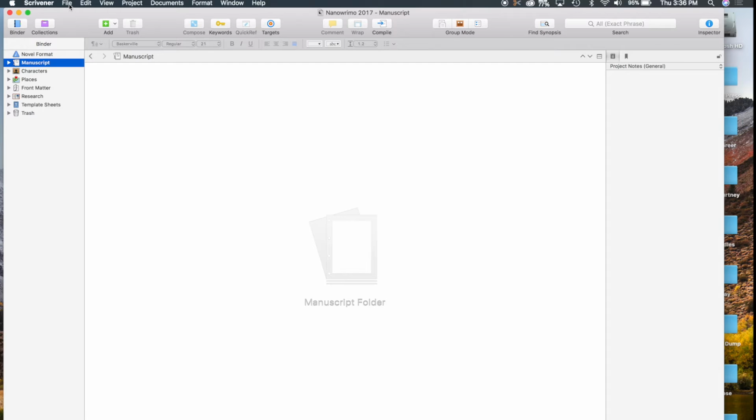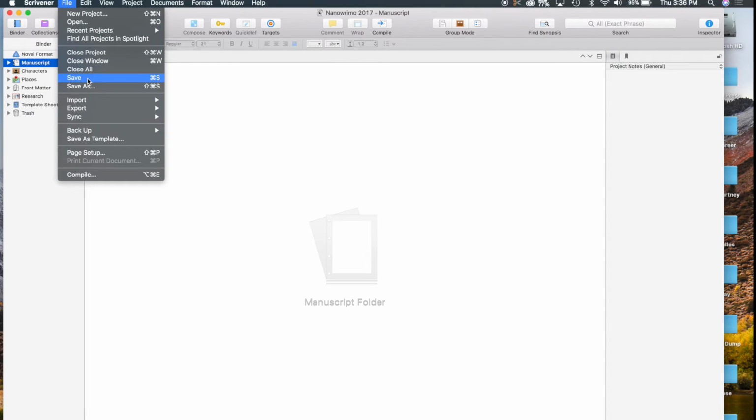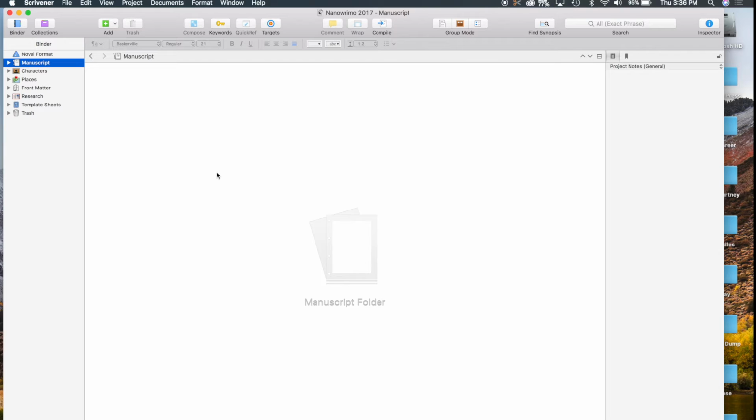As far as worrying about saving, you can save your project as you go along, but Scrivener auto saves every 2 seconds or so as you're working on your document, so you don't have to worry about that. If it crashes, you should still be good to have everything saved.